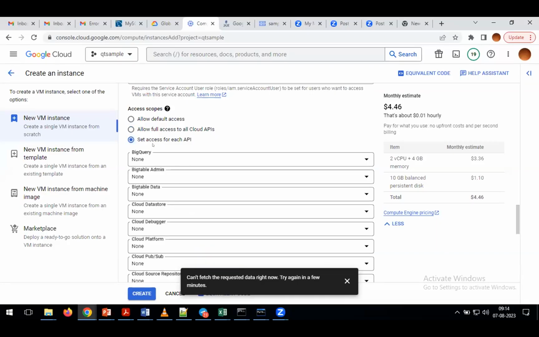If you see here, if I'm choosing set access for each API, what is it showing? It is showing all the components which are available: BigQuery, Bigtable, Cloud Datastore. Like this, it is showing all the components available. Now, for these components, what are we giving? We are giving it as none.